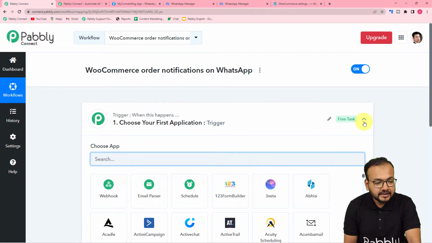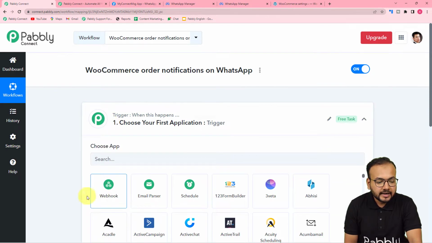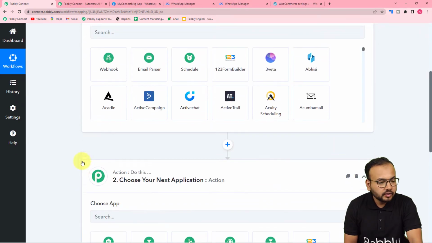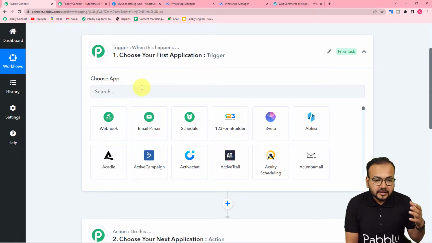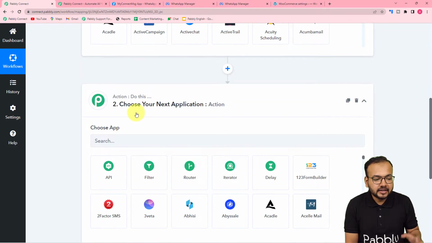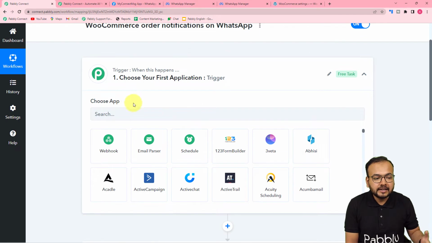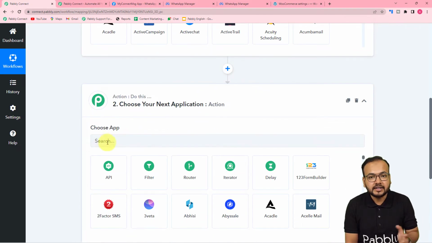Here you will find these two modules, the trigger and the action. This automation is going to work on these two things. The trigger is the event which is going to trigger this workflow or start this automation, and the action is the response to the trigger. First of all, we need to connect the trigger application here in which the trigger event is going to occur, and here we have to connect the action applications.